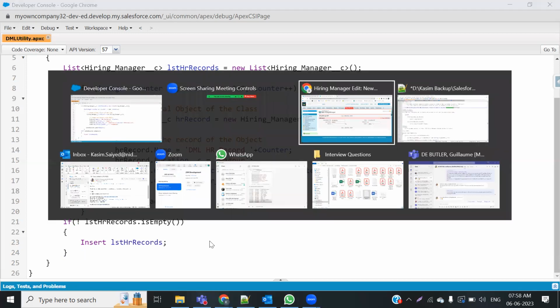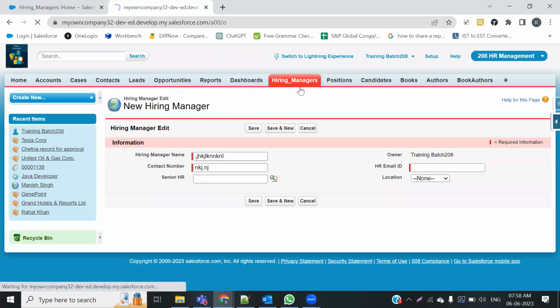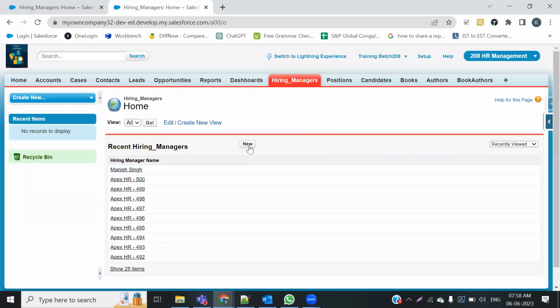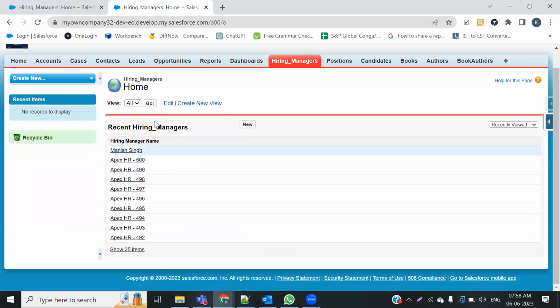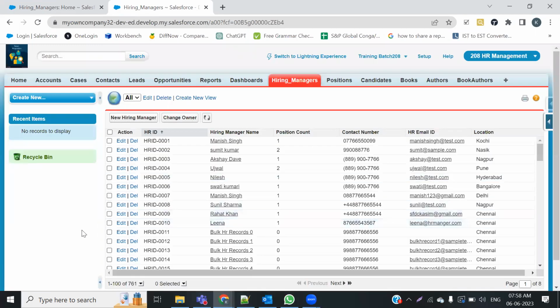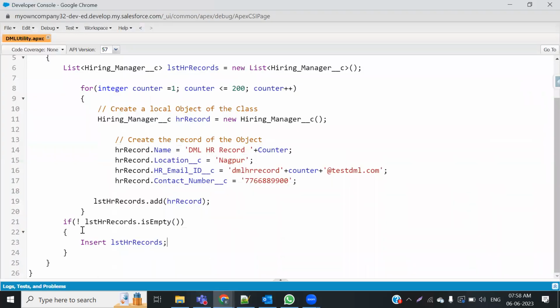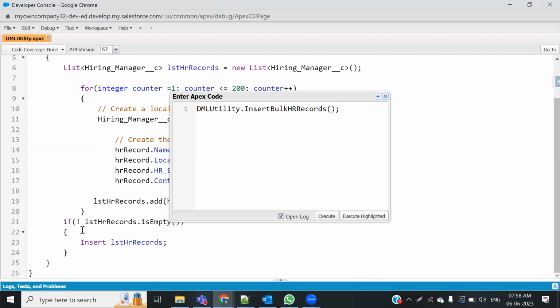And before executing this, let's go to the hiring manager and see how many records are there. If I go with all records, right now there are 761 records. So if I insert 200, that count should ideally become 961. So now I would be executing this.